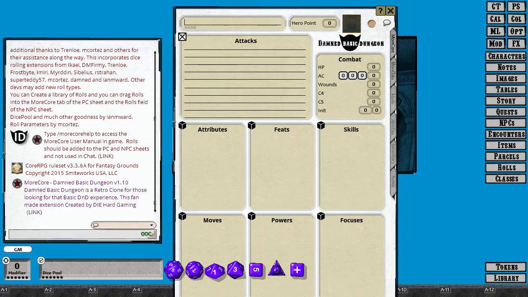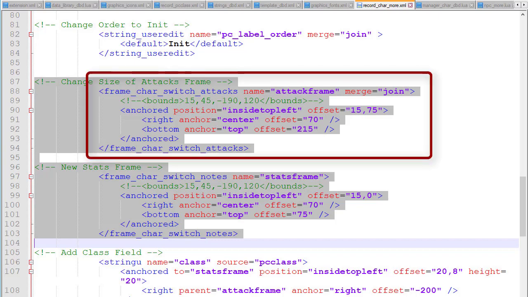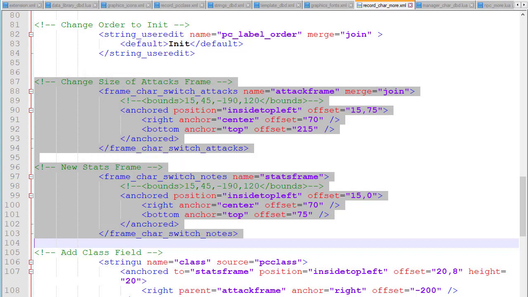Having a look at our blank character sheet for a new character, what we're going to do is reduce the size of the attacks frame so that we can fit some extra information in there. So the first thing that we're going to do is modify the attacks frame size. I'm copying the frame_char_switch_attacks from record_char_more in the MoreCore rule set into our extensions record_char_more, and basically what I'm going to do is adjust the starting position of this frame so it doesn't start as high up the page and it's a less tall frame.